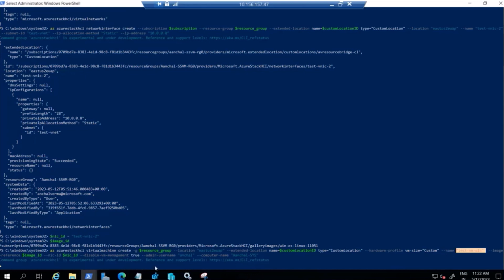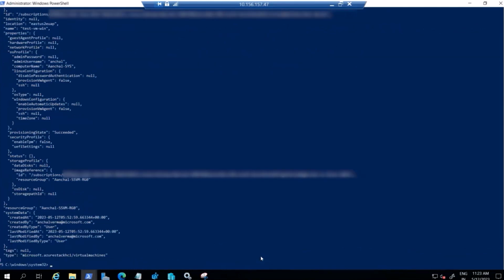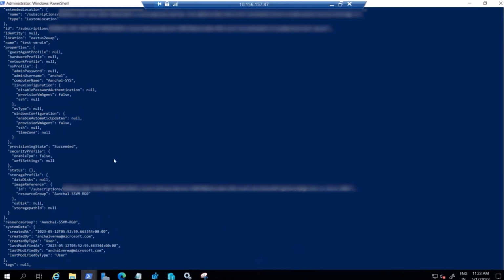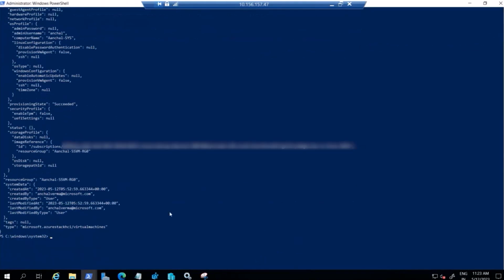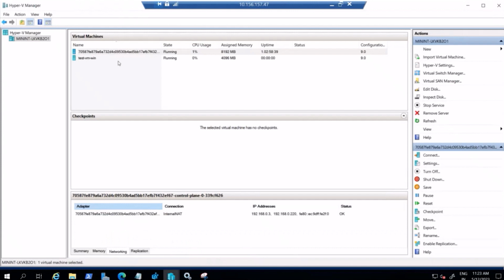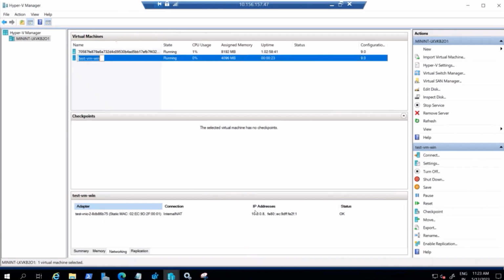So it's going to be the resource group, custom location ID, the name of your VM, the name of the image that you're creating your VM with. The NIC ID should be the NIC that you just created earlier. And then pass your username, computer name, and run it. Our VM is successfully provisioned. To further see this, the VM is successfully created with the static IP address.